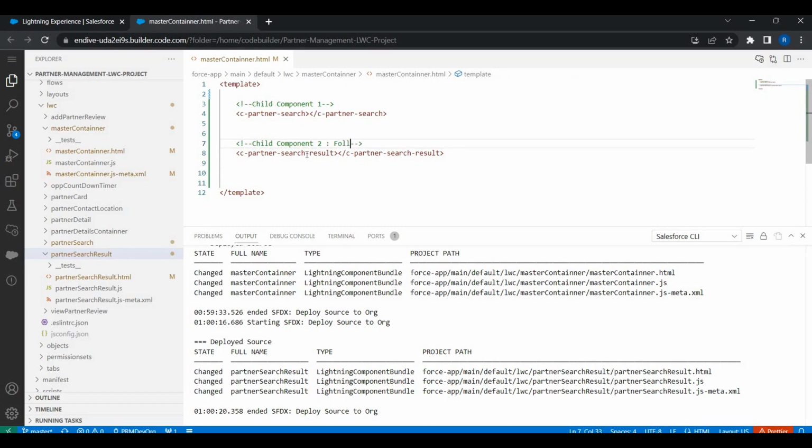Component 2, follow kebab case naming convention. That's it. Just remember this. You're all good. And let me just go to the HTML.